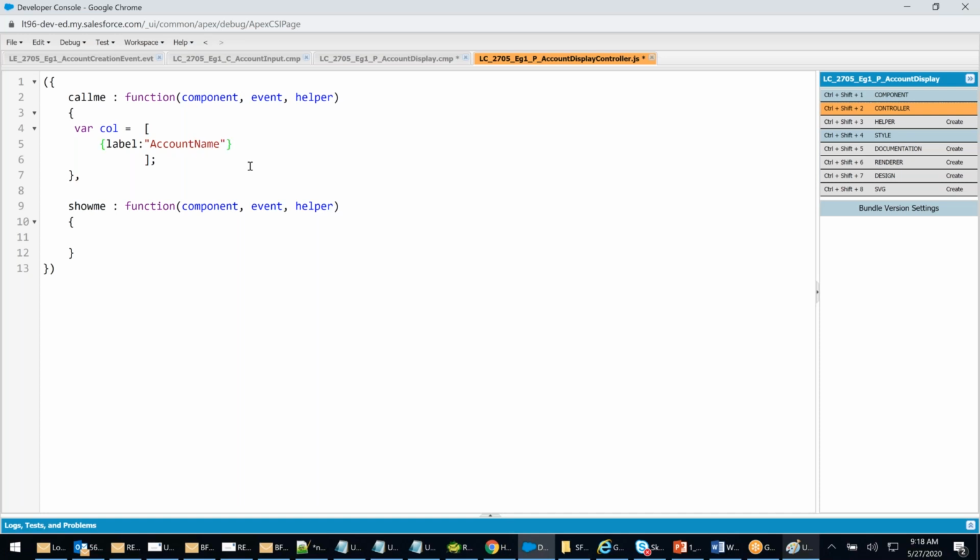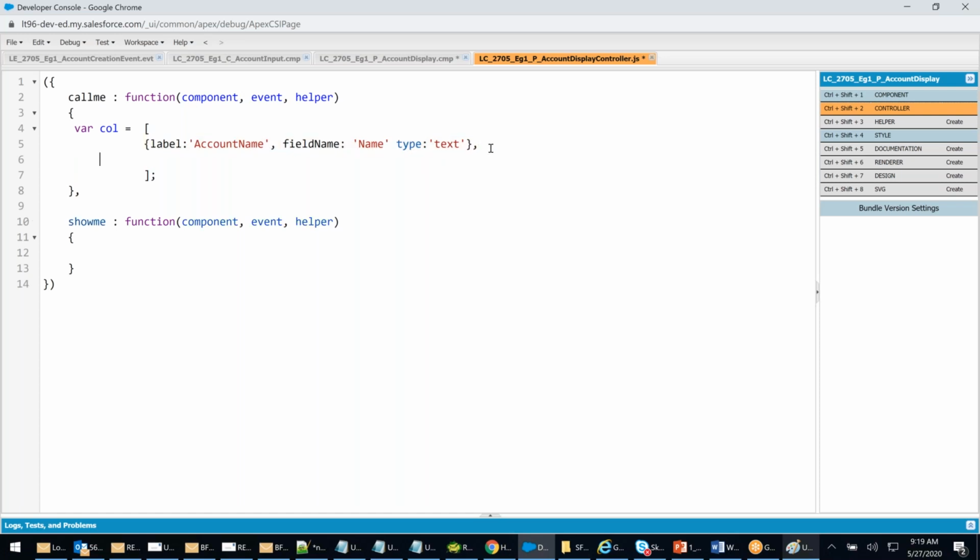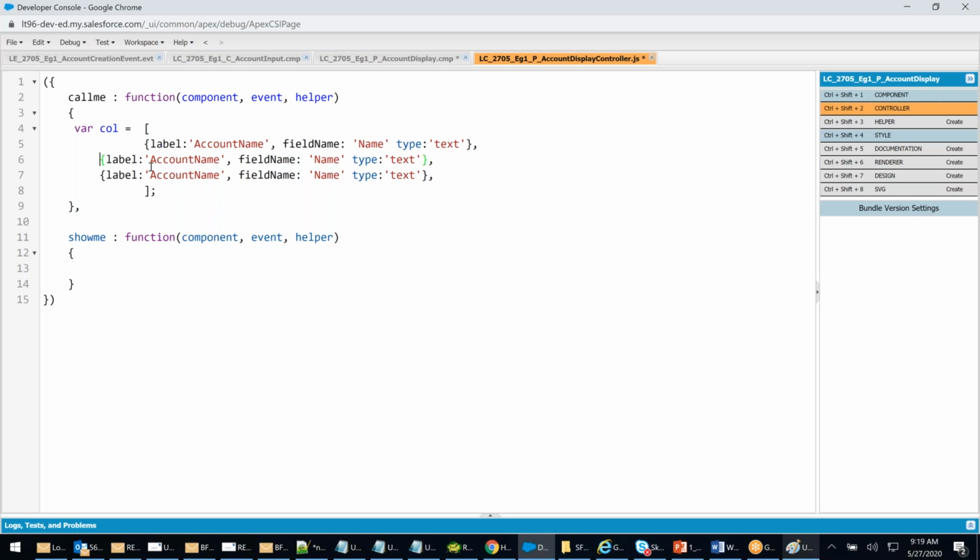That's the label. Comma, field name. What is the field name that you want to display? It's not double quotes, guys, it's single quotes. Field name is name. What is the type of the field? Text. Everybody should be good enough now to do this. Comma. Copy this. How many columns do you want? Sir, after field name, there is no comma.